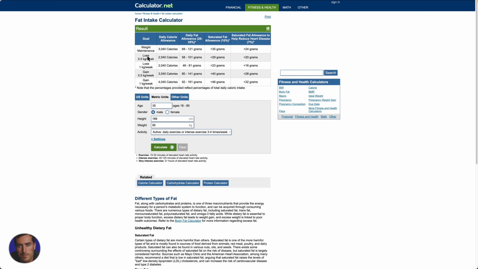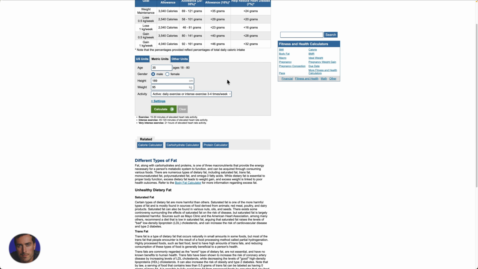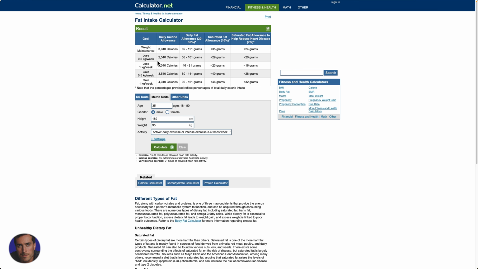The result here, there are 5 different versions here, so 5 different goals. There's the weight maintenance, there's a losing 0.5 kilograms, losing 1 kilogram. Then there's a gain of 0.5 kilograms and a gain of 1 kilogram even. Maybe you're on a bodybuilding protocol and you want to actually gain weight here, or just some form of weight gain for health reasons.